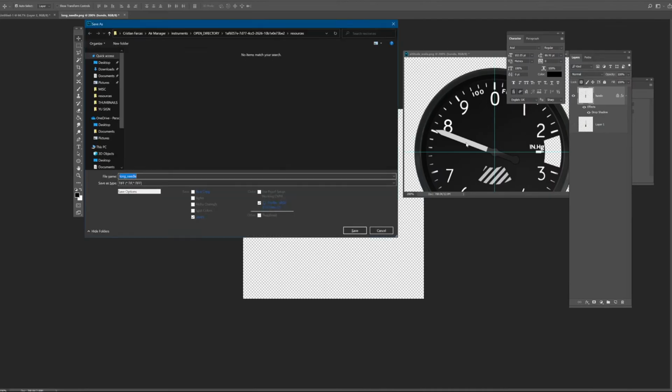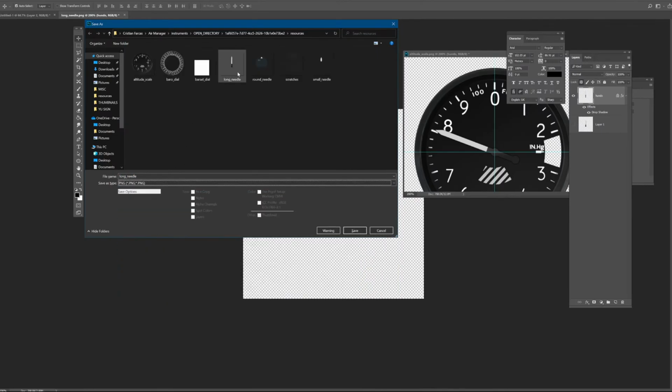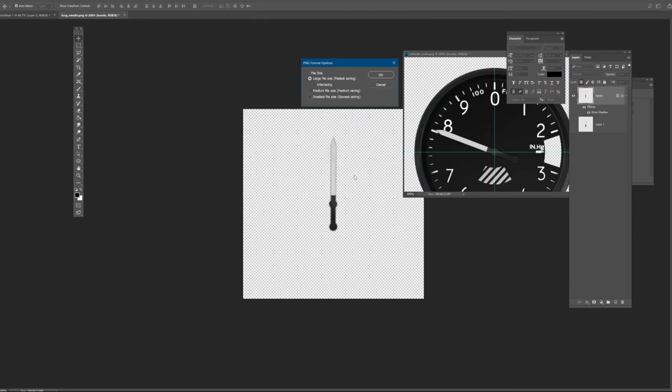So Control S brings up this. Because it's a multi-layer file, it will want to default to TIFF or Photoshop. I'm gonna go to PNG. Make sure that we're doing the long needle. It's already named that. I'm gonna say save. Do you want to replace it? Hell yeah, I want to replace it. And say okay. We're almost there, guys. So now it's replaced. Let's keep going.